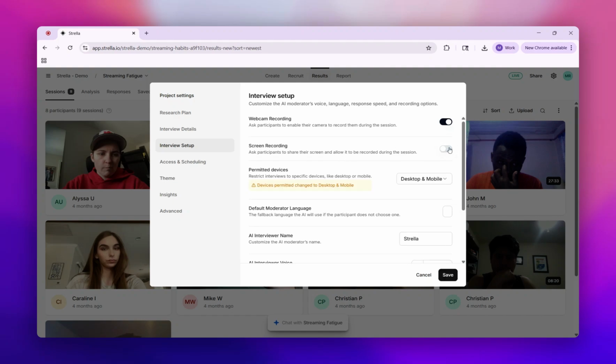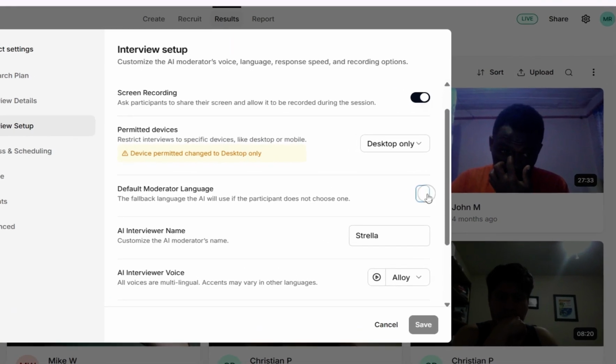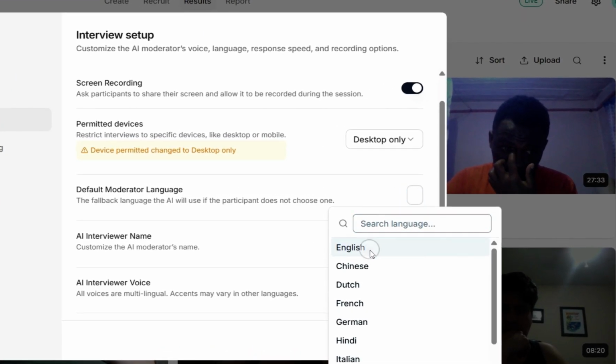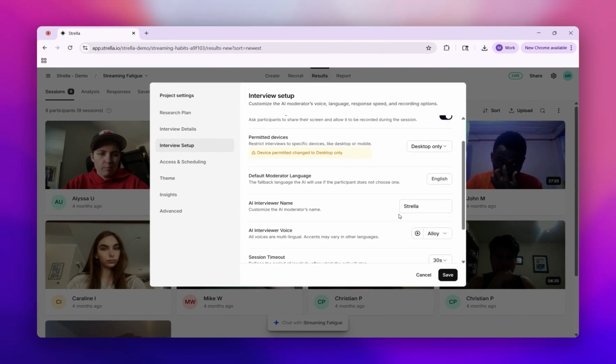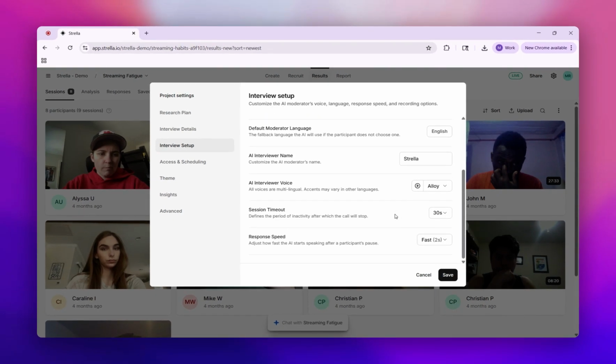However, if you turn it off, this will allow participants to take the interview on both desktop and mobile, which could increase participation. However, this will not work if you need them to share their screen. You can also update the default moderator language, which typically is defaulted to English. You can change the AI interviewer name, their voice, session timeout, and response speed. The response speed adjusts how fast the AI starts speaking after a participant pauses.